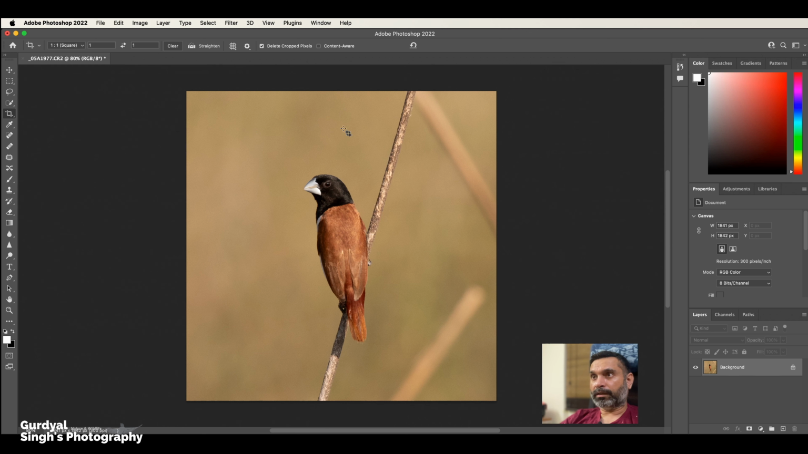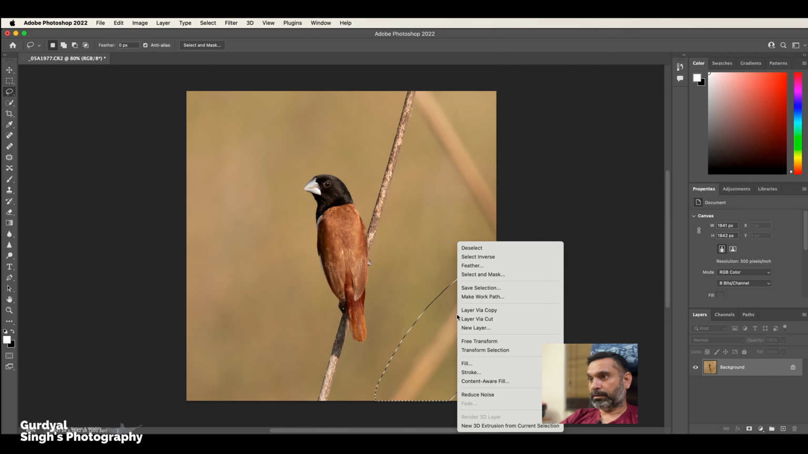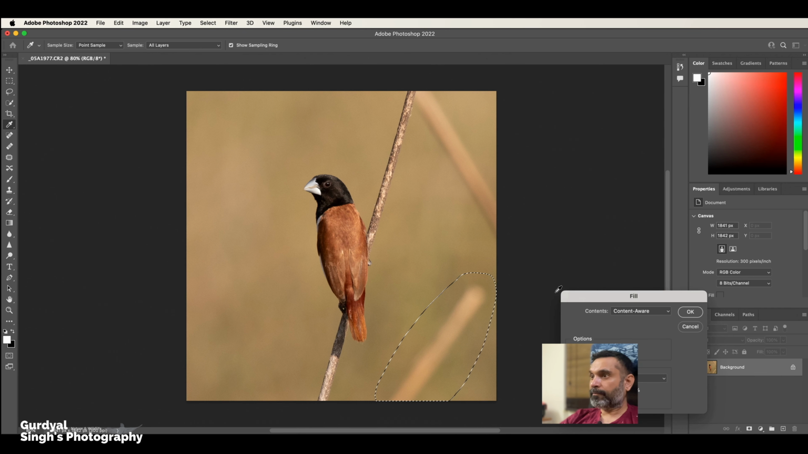It is a bit grainy in the background. You might not be able to see, but it has a little bit of grain, and it has these two twigs which I want to get rid of. So I can just click on the lasso tool here and then just make a circle around it, and then right click and click on fill.